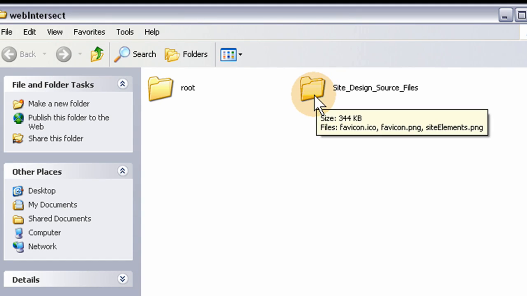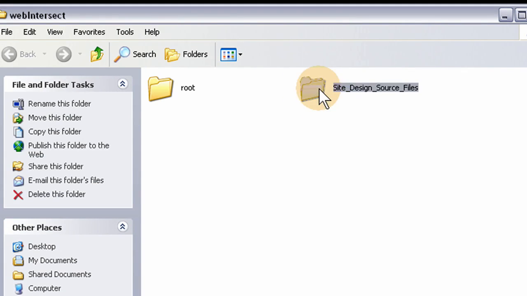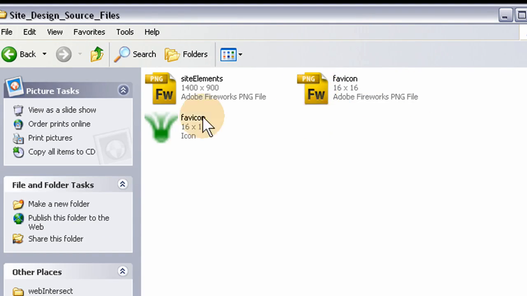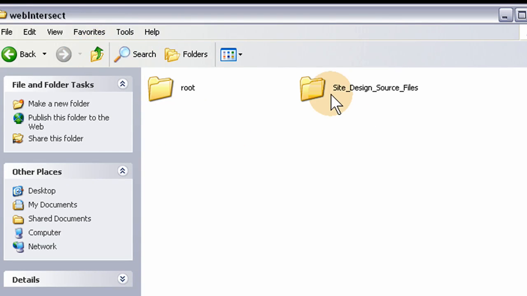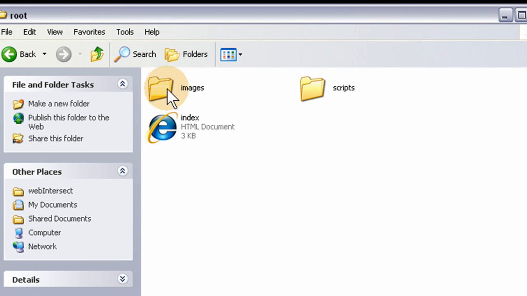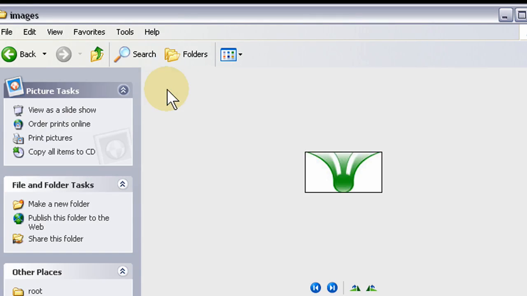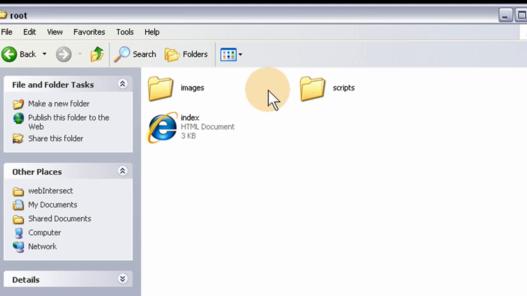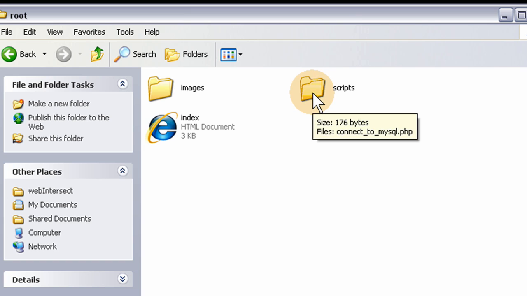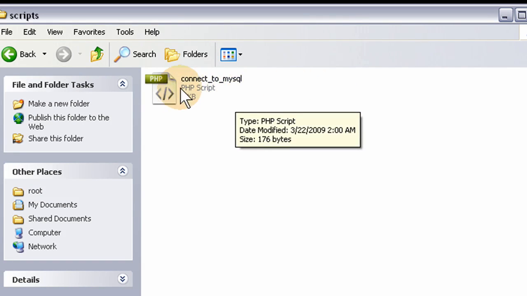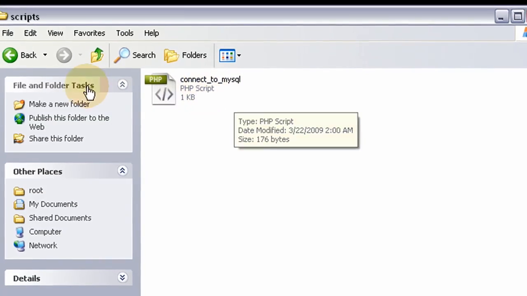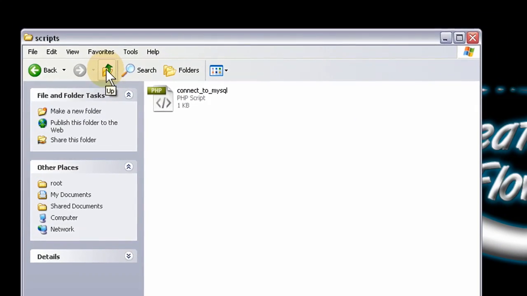So here we just have site design source files, which hold all my source files for the site. And then in the root folder, there's an images folder, like normal, all lowercase, and it just has my logo temp file, JPEG. And then in the scripts folder, I have that connect to MySQL file that connects to our MySQL database for us every time we need it to.